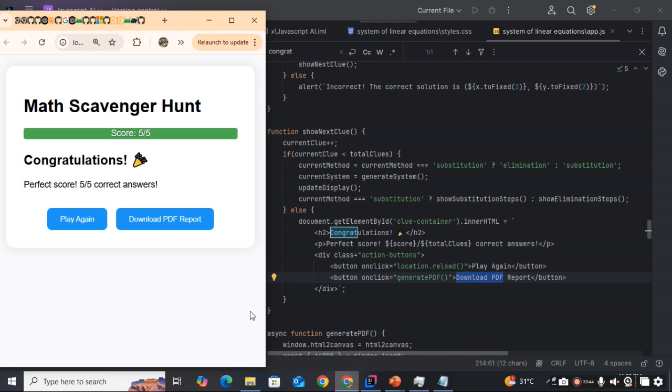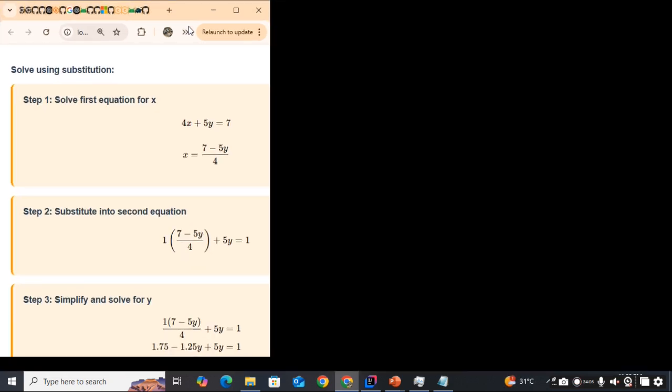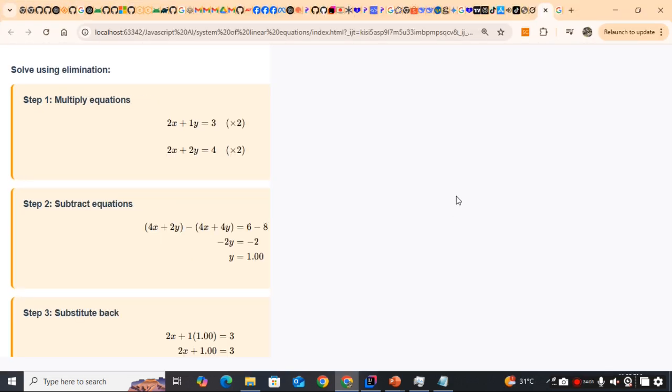So if we want to repeat everything again and do the elimination and substitution method, for example as a review, then you hit play again. But this time I want to show you that everything here would be retrieved and could be downloaded in PDF format. So if I click this button, let's see what will happen. Okay.